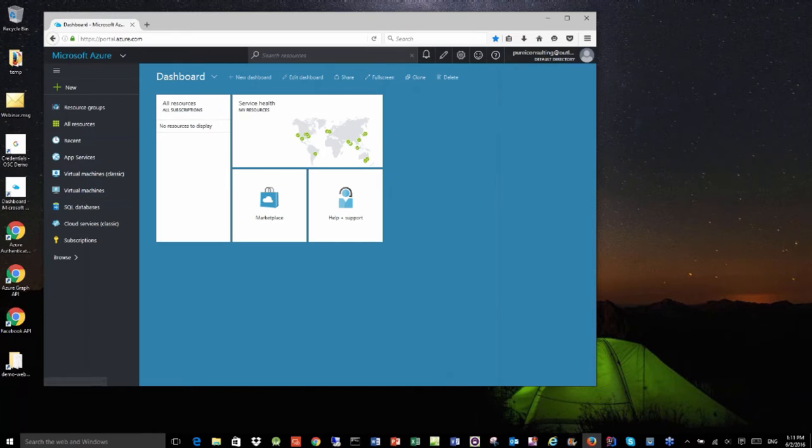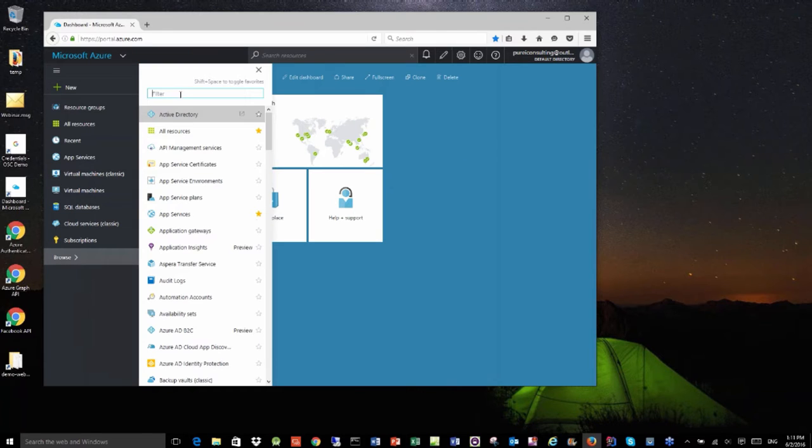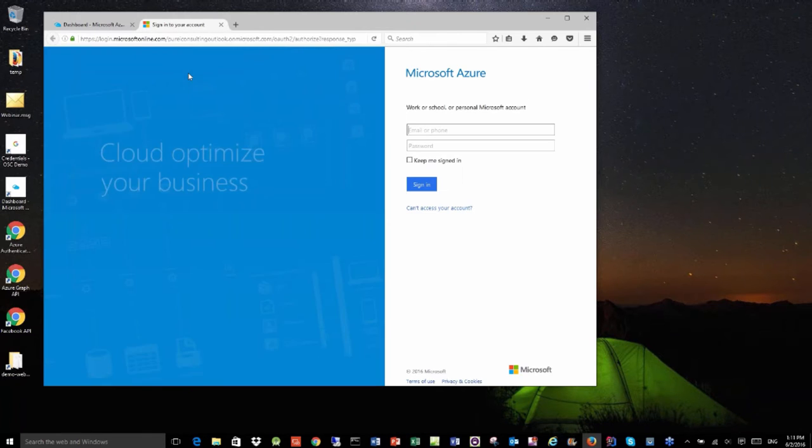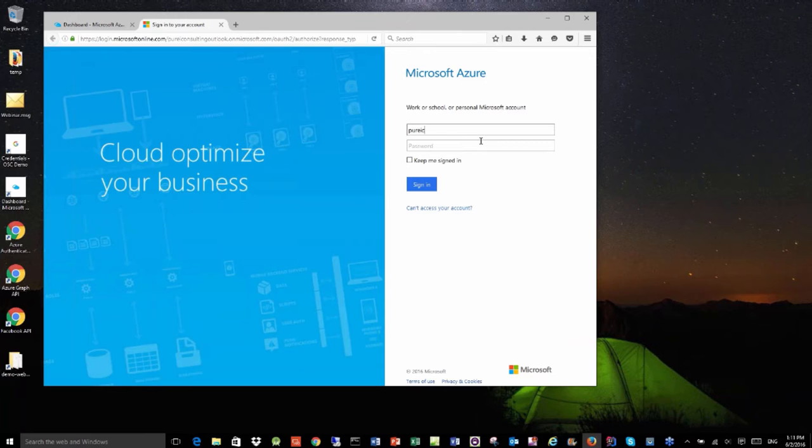So I'm going to click this button and go to this default directory. And here is the new portal Microsoft Azure provides. There are a lot of capabilities there. Today's demo is going to be focused on the Active Directory. So click the Active Directory. This is basically another level of authentication. I'm just logging in.